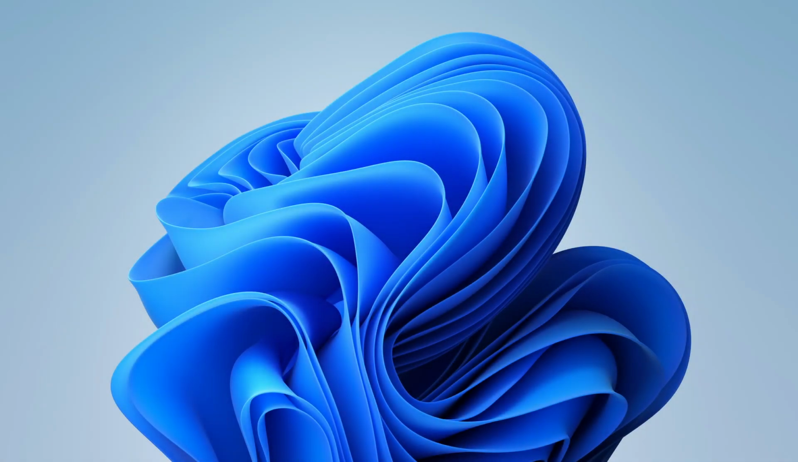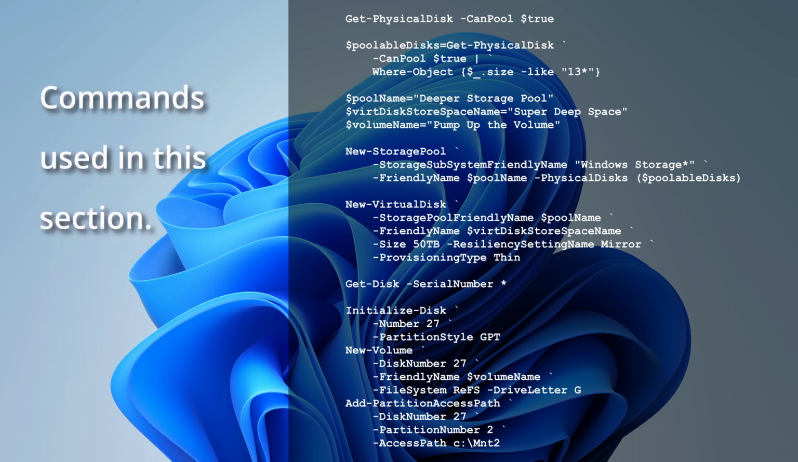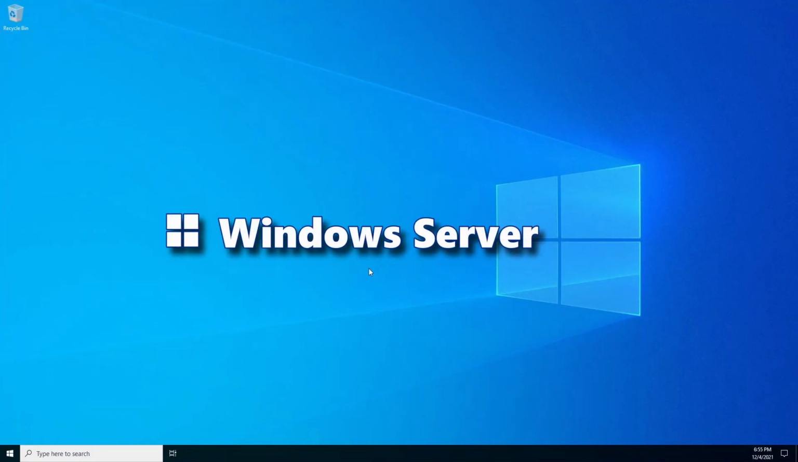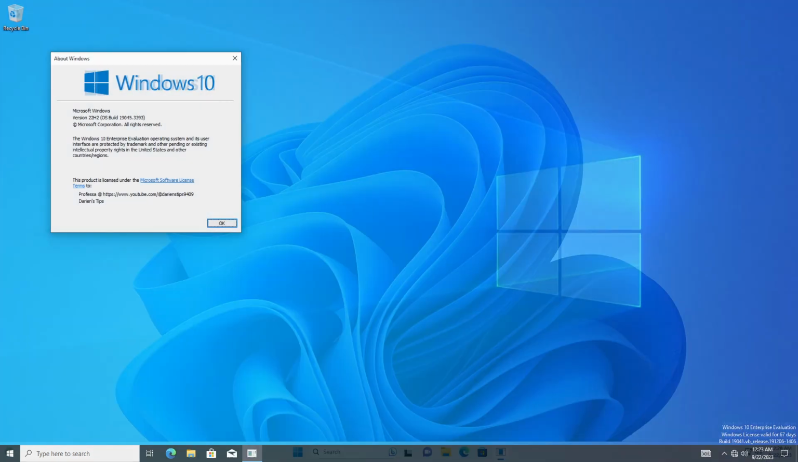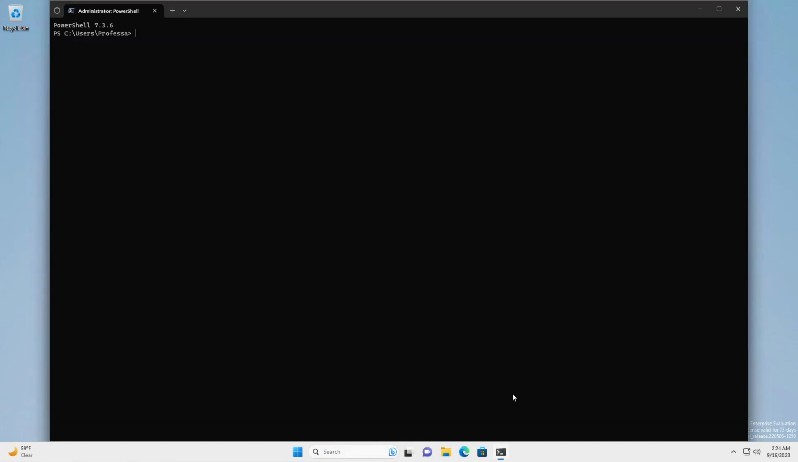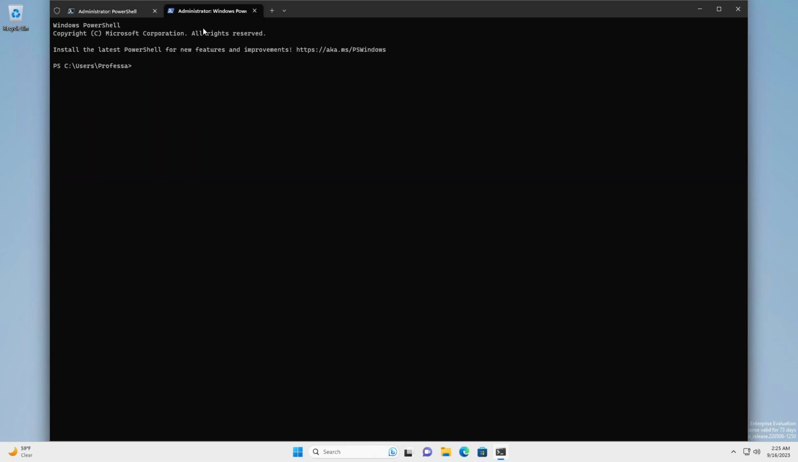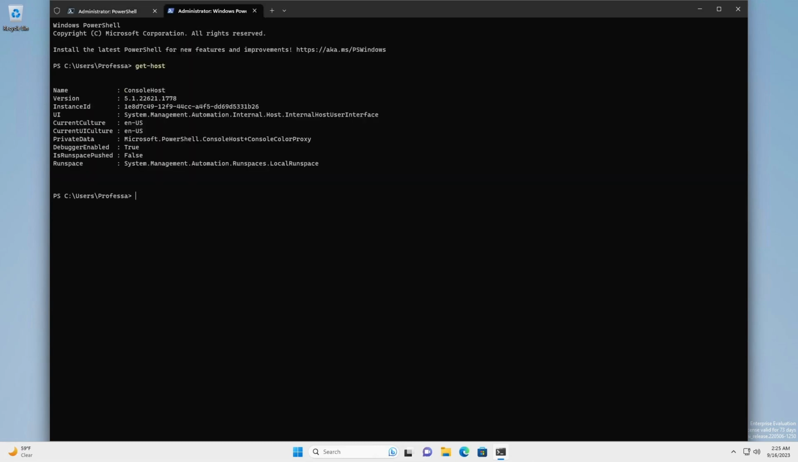As with everything else, you can also create a storage pool via PowerShell. The commands here are valid for Windows Server 2016, 2019, 2022, Windows 10, and Windows 11. Open an administrative PowerShell shell. Although I have the new cross-platform PowerShell 7 installed, I'm going to use the Windows PowerShell that ships with the operating system. To get an inventory of eligible drives, type Get-PhysicalDisk -CanPool $true.